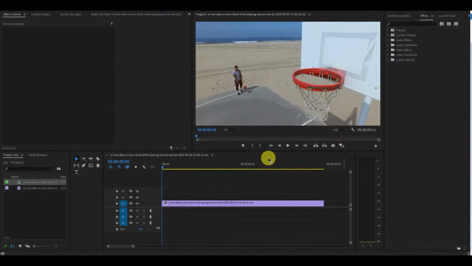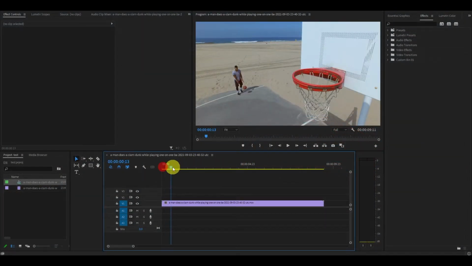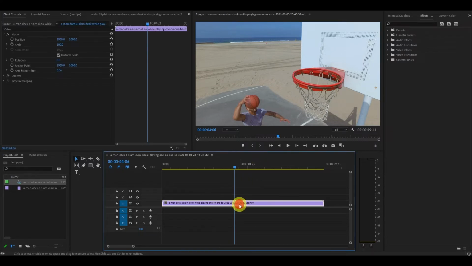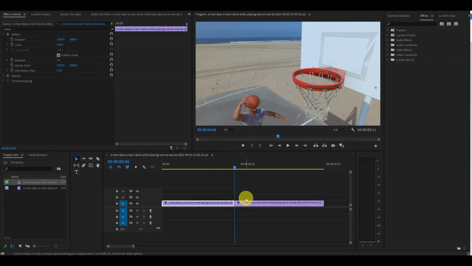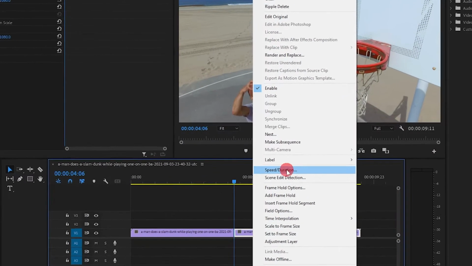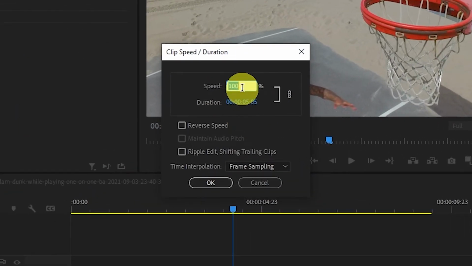First, you have to choose where you want the effect to begin. In my case, I want to slow down the dunk just before he gets to the basket. Once you've chosen your spot, with the video selected, hold Ctrl and K, and this will cut your clip at that intersection. Now, right-click the right video clip and go to Speed/Duration and change the speed value to 25%.